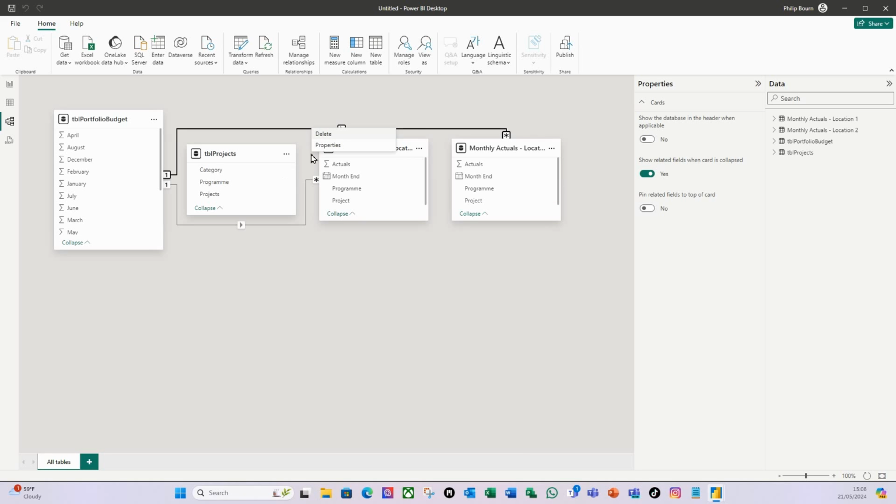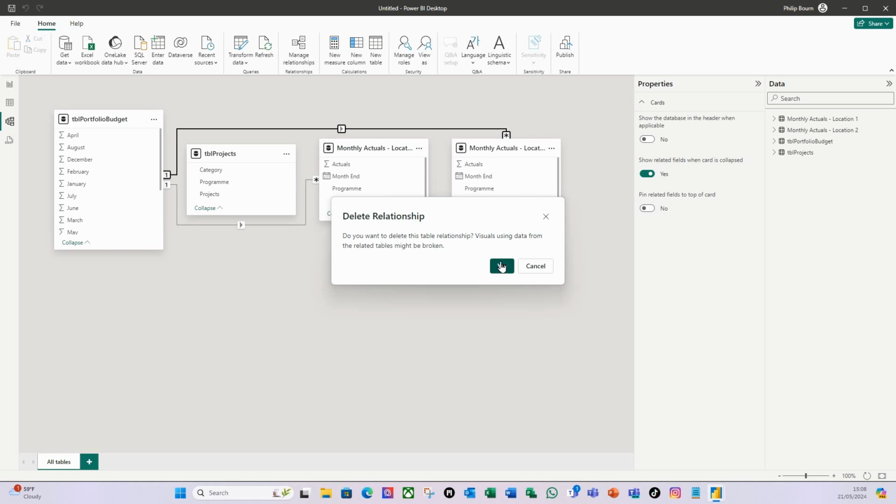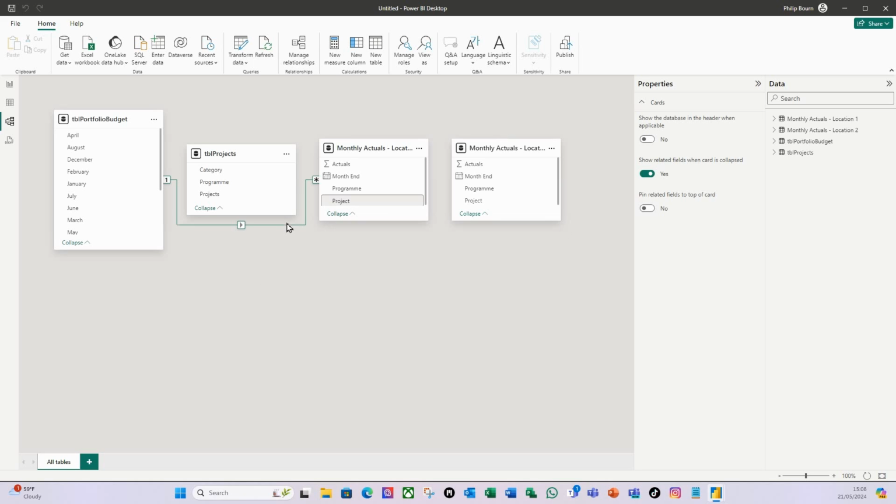So I'm going to delete those and remove those relationships, and all I'm doing is right clicking on the relationship and selecting delete, selecting yes. I don't want Power BI automatically creating any relationships, and the way to switch that off, so when you are refreshing your data or importing new data tables, you don't want it creating relationships. You want to control that as far as your data model is concerned.